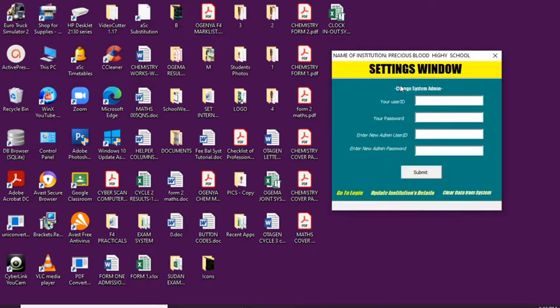So in the setting here, we are able to change the system admin. So the super admin will be able to change the system admin at will. The super admin will have admin one. That's the username of the super admin, admin one. Then the password will be admin one two. Then now I'm assigning the new admin user ID to this user called Bell one. That's the user ID of that user. Then her password is Bell one two.